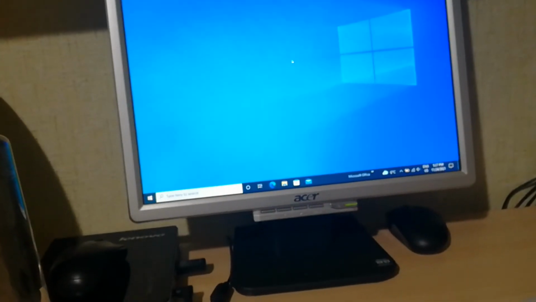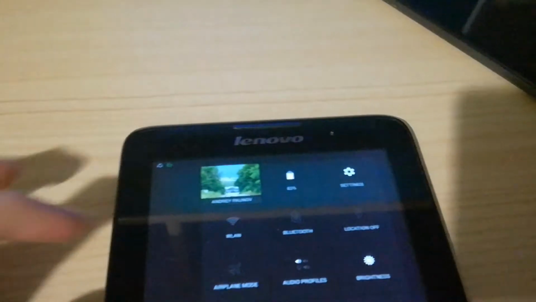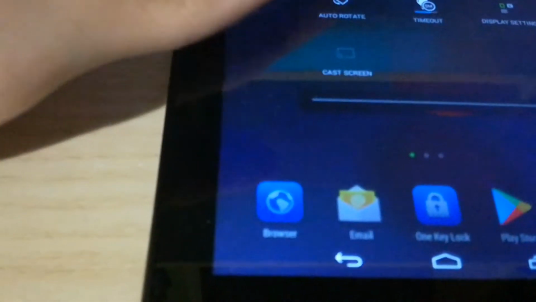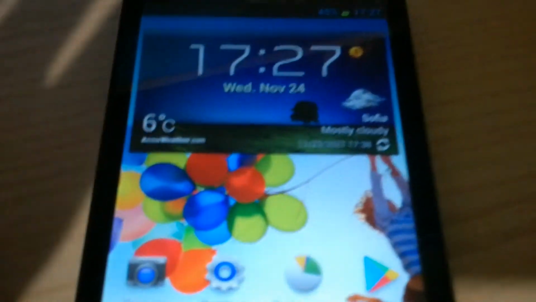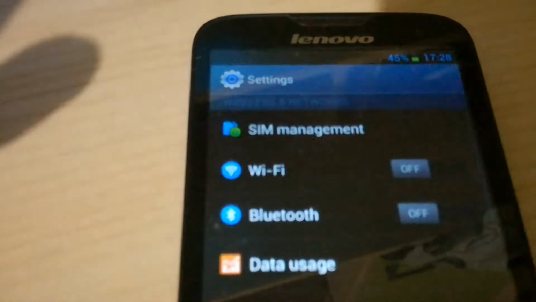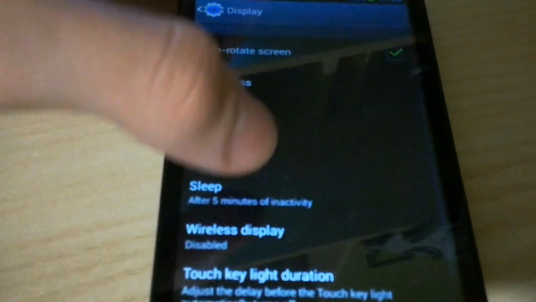And also different devices have different screencast options. For example, on this one it's just under cast screen here, and you'll have to enable wireless display, and here it's under settings, display, and wireless display.